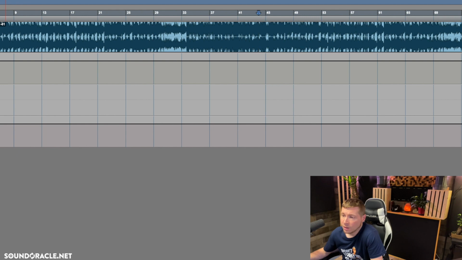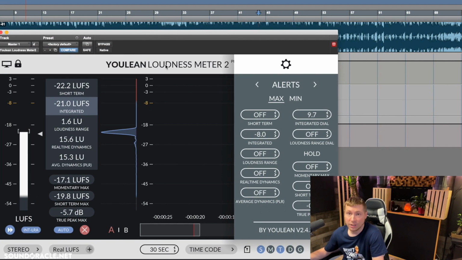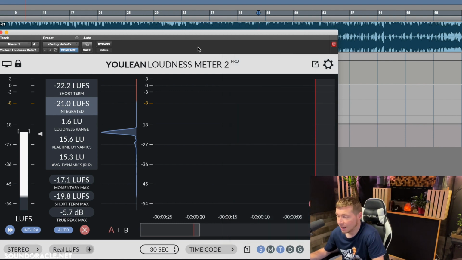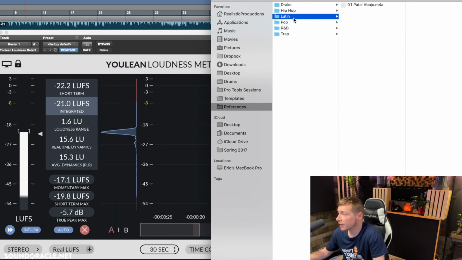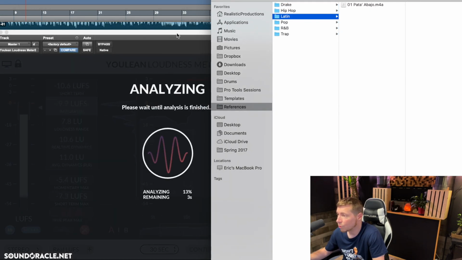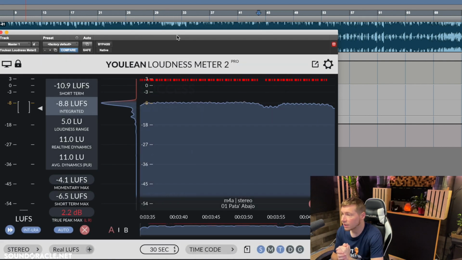And one thing that I really like too is this free plugin, this Lean loudness meter. I'll put a link in the description below. What's really cool about a plugin like this is we can grab a song and drop it in here, and it will analyze the loudness. So I'll throw in a track here. I've got a little Latin folder, so we'll throw this in and analyze it, and we'll see what levels they went for.